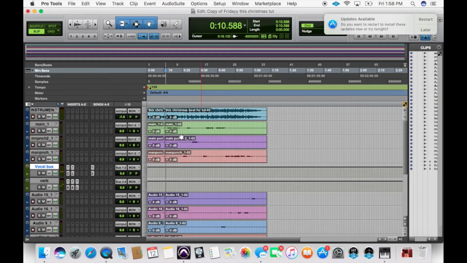So that's what it sounds like with the reverb. It gives the vocal a little bit more space, sitting right on top of the instrumental.